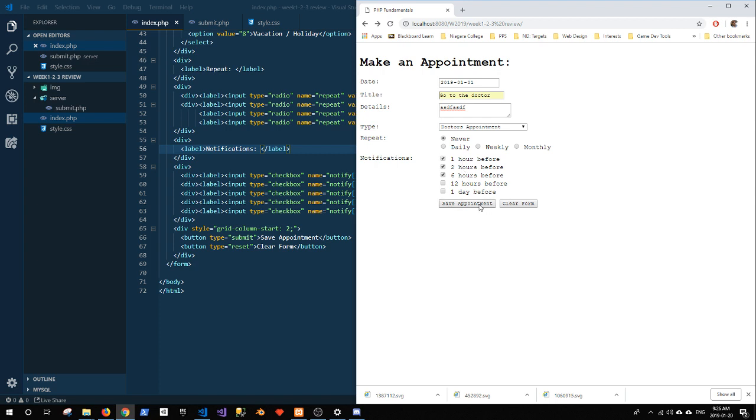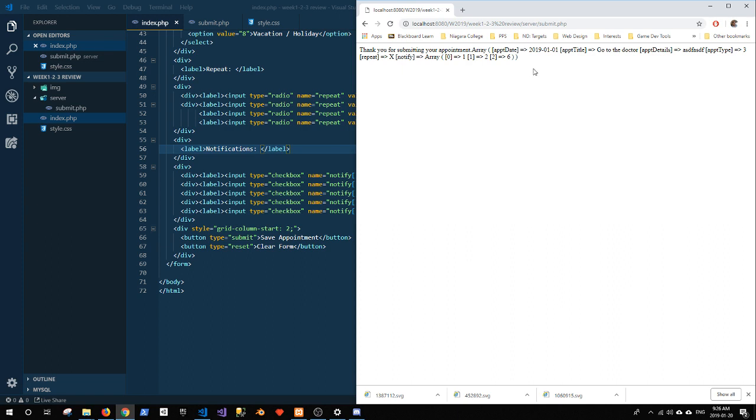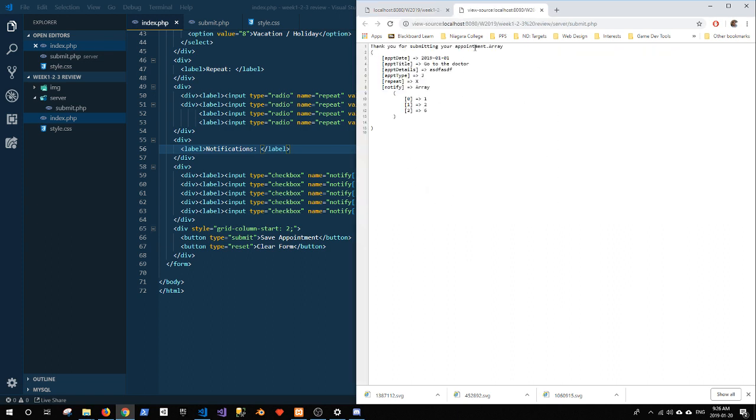I want all 3 of those reminders. When I save appointment, you can see this. I'll put it in view page source mode so you can have a look a little bit closer. So my array has an appointment date that I entered in year, month, day format. I have a title for my appointment, some details, which are just gobbledygook right now.